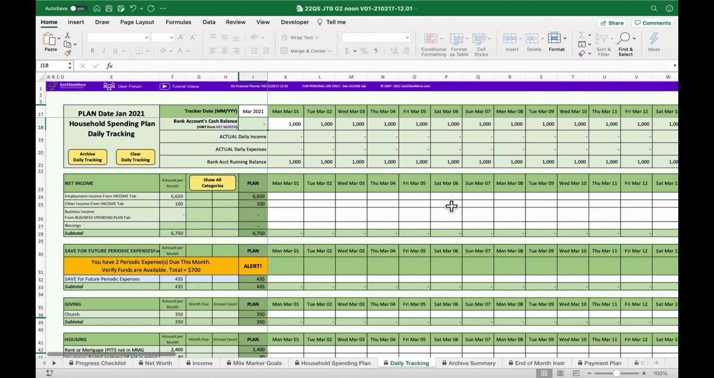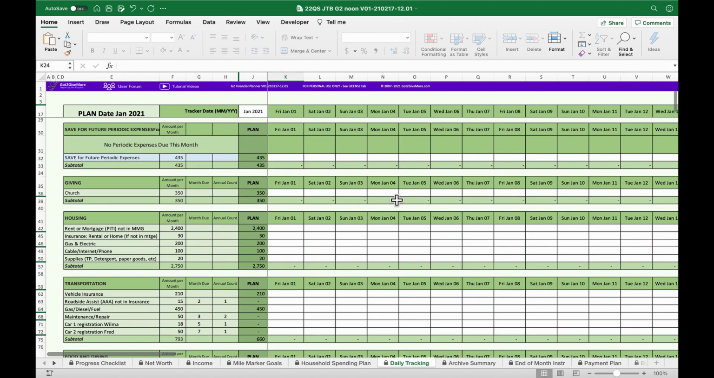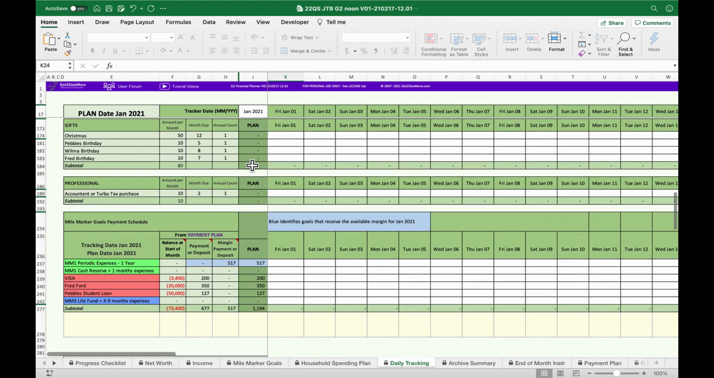You'll just set the tracking date equal to the current month and year, and then track everything, even expenses that you didn't plan for, income that you didn't anticipate, or bills you forgot to include in your first pass. Track your applied margin and future periodic expenses as well. Use the yellow notepad for any unexpected events.